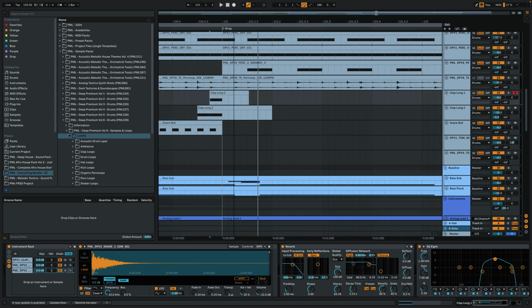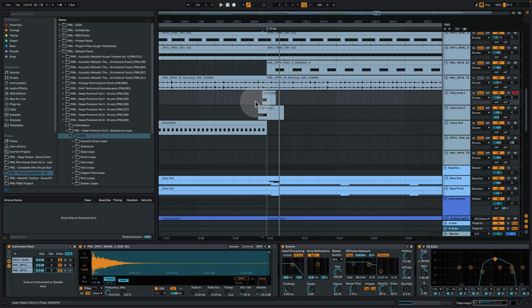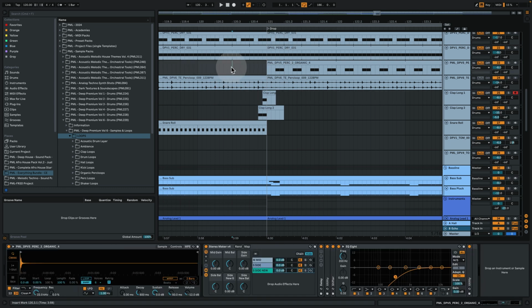Pretty bright. And you also notice in this trippy style you don't have a clap in the second and fourth positions, because you're just emphasizing the shakers.